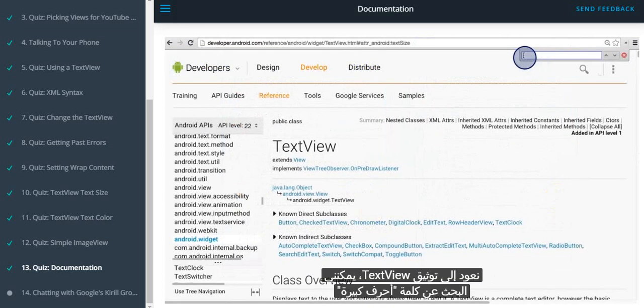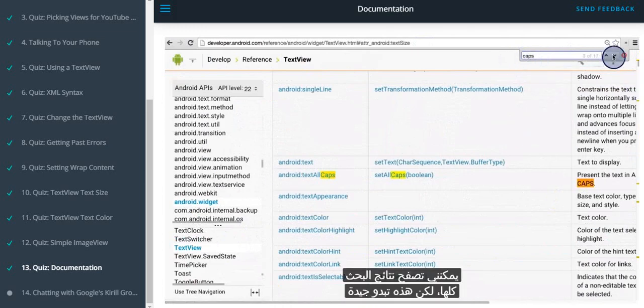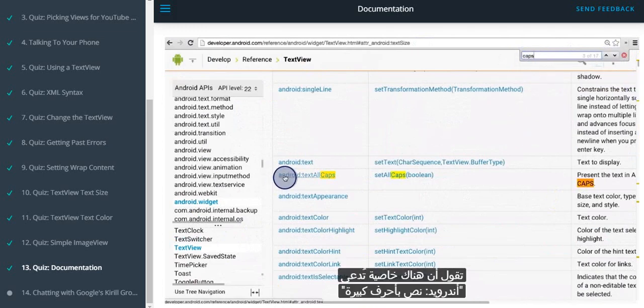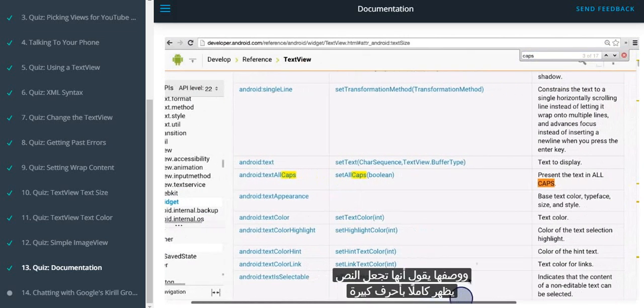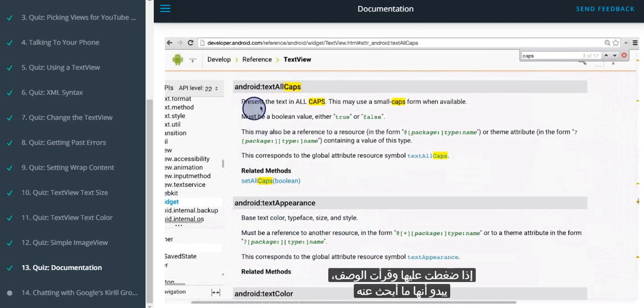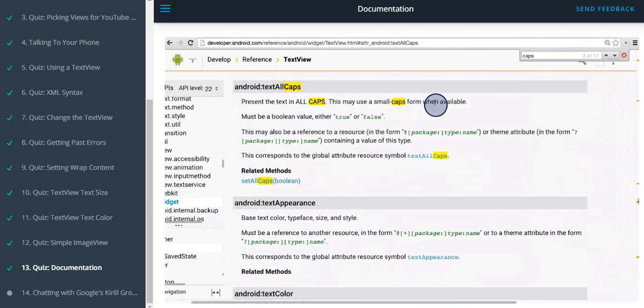Going back to the text view documentation, I can search for caps. I can browse through all the search results, but these look pretty good. It says that there's an XML attribute called Android text all caps. And this description says to present the text in all caps. If I click on it and read the description, it sounds like what I'm looking for. And it says the possible values for this attribute are either true or false.